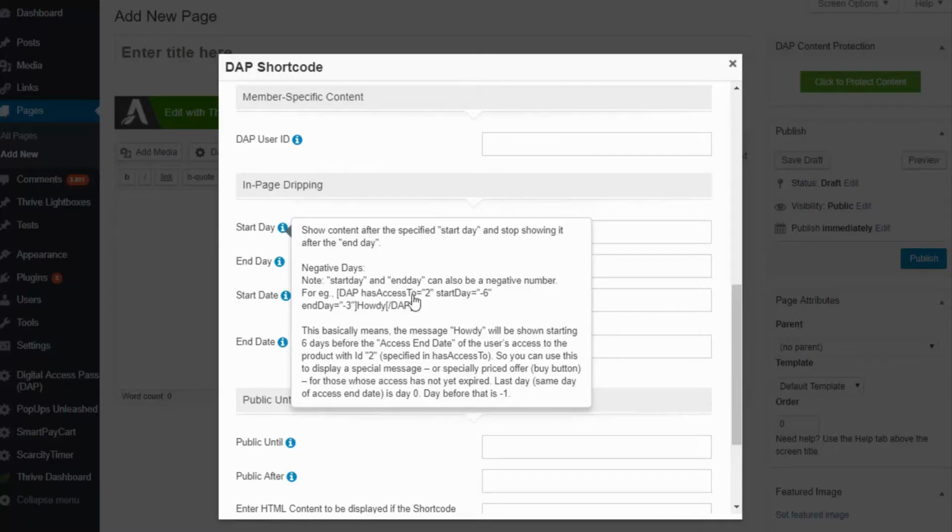So this is a very powerful feature because you can now display different content to people whose access is about to expire. And also you can configure it to stop showing that message and maybe display a different message as they get even more closer to their expiration date.